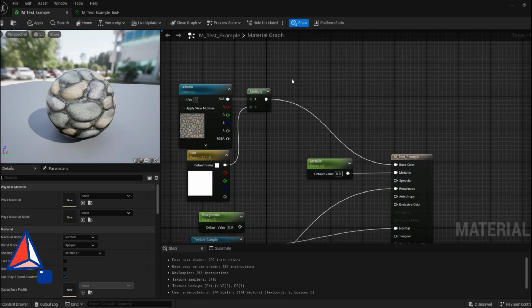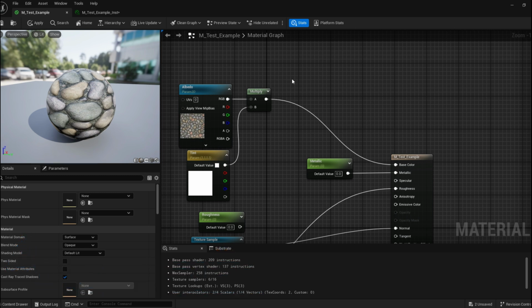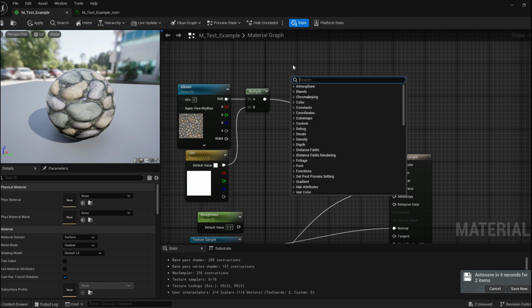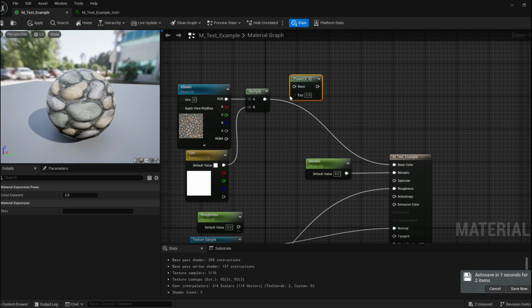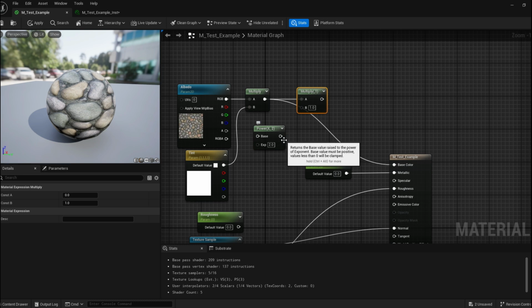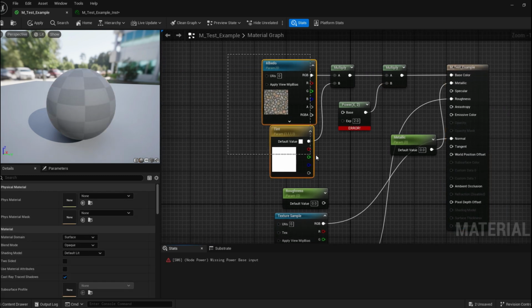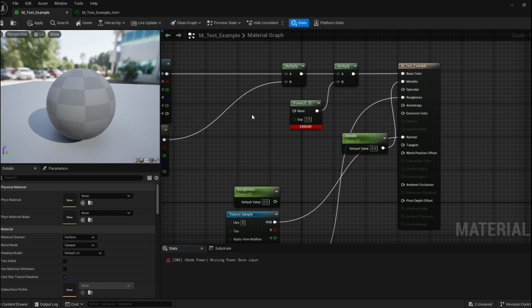Okay, now you might want to change the brightness of the texture. So we can also do that here inside this material graph. So for this, I'm just going to search for a power node. Then I'm going to hold down M and bring in another multiply. So what I'm going to do is connect this multiply to the A channel and this power node to the B channel and connect this to the base color. So as you can see, this is throwing up an error.